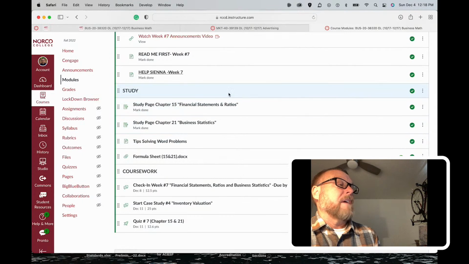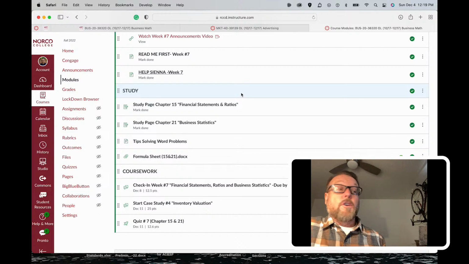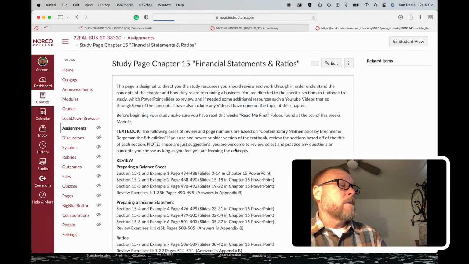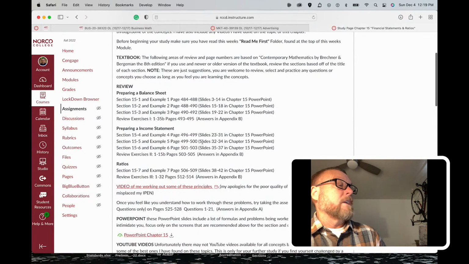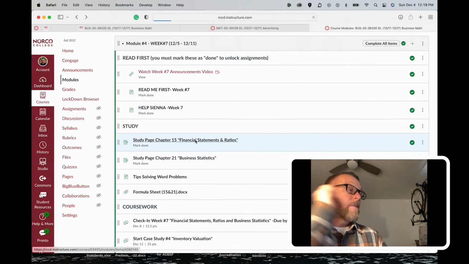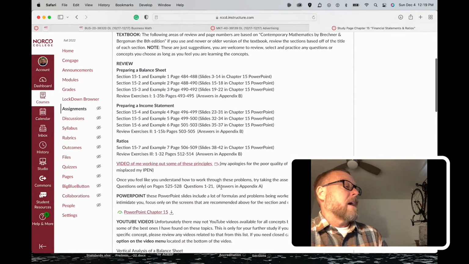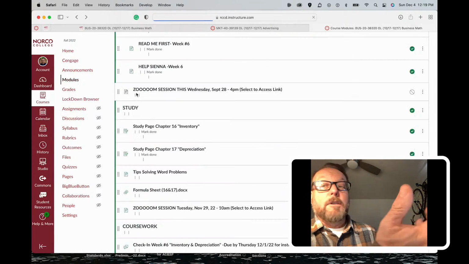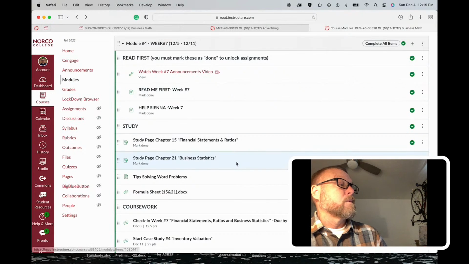Then you have chapter 15 on financial statements and ratios. So make sure you go into that, and you have to actually mark all of these. Everything I've shown you so far is done in order to get to the actual coursework, which you should know. But if you come here, it's going to show you exactly what you need to study. So in this case, 15.1 through 15.7 is what you need to know from chapter 15. And in there, I have videos of all of this that I recorded. So if you come down here, it says video of me working out some of these principles. They're all worked out in this video. So please watch the video. What I would do is play the video, open your book, and work through the problems with me.